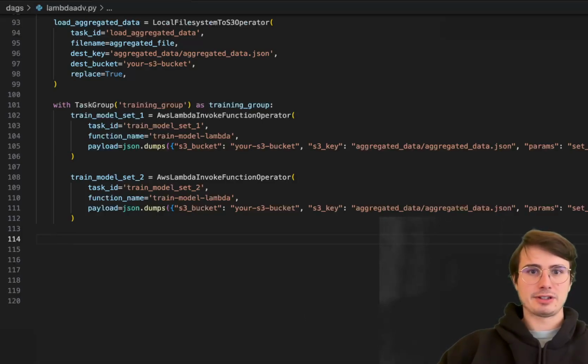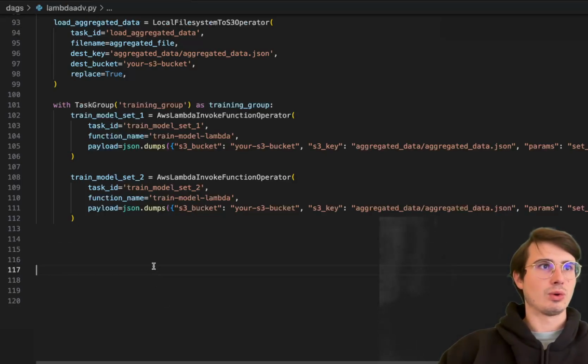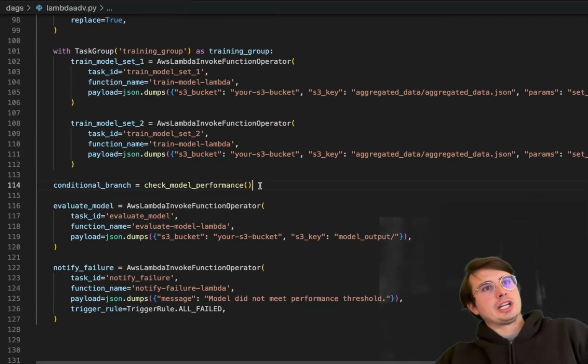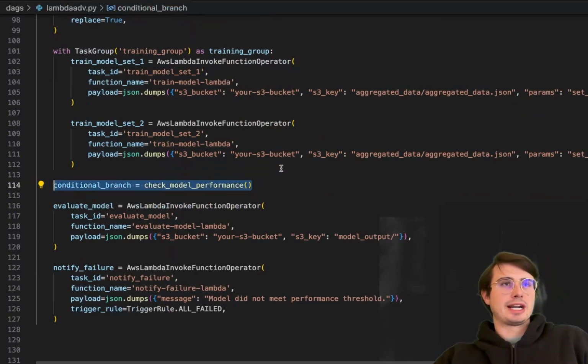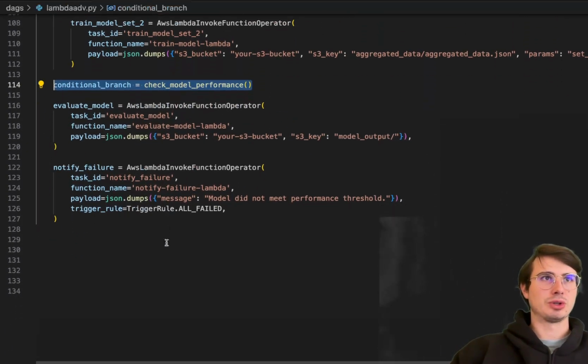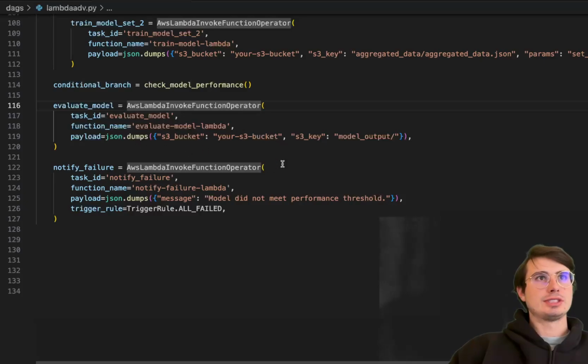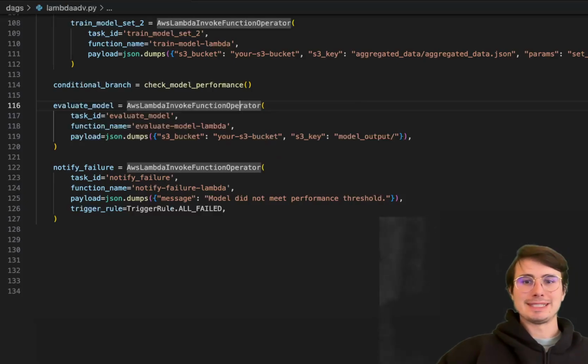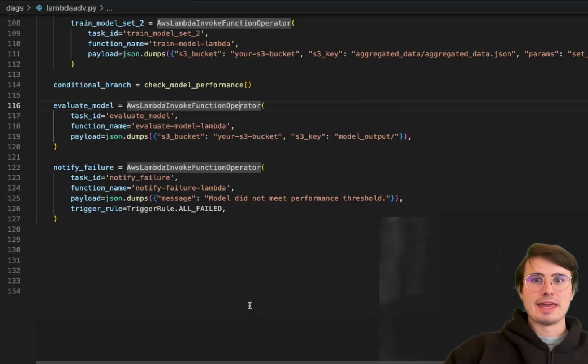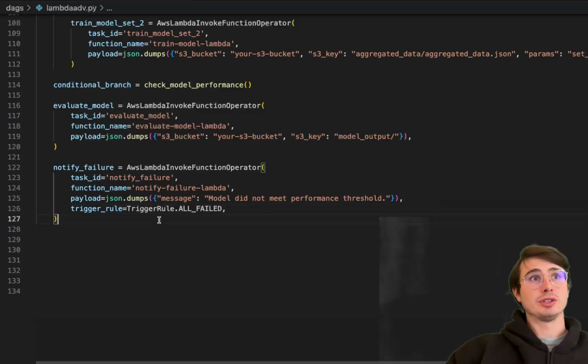And then after that, all that is left to do is just check the model performance and then notify failure, or invoke a function to notify failure. So here we're going to check the model performance, use the conditional branch, make sure it meets that performance threshold. And then after that, use the AWS Lambda function again to actually evaluate that model output. So check model output, make sure it meets that evaluation criteria. And then if it doesn't meet that performance threshold, then run a function that notifies failure via Lambda.